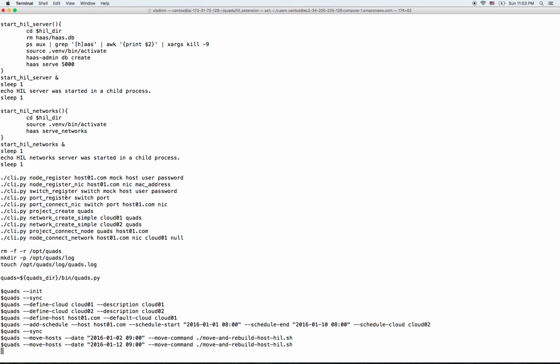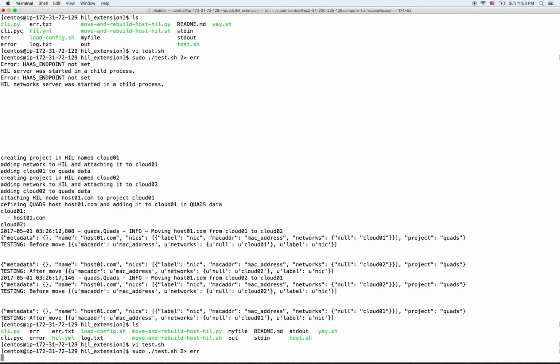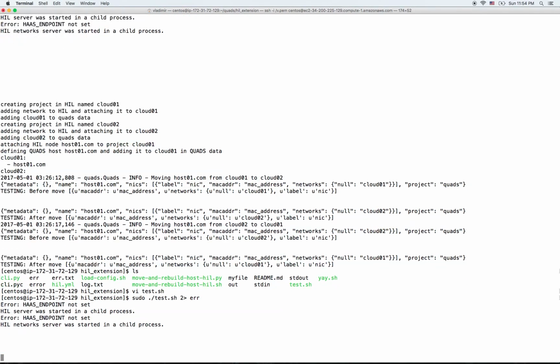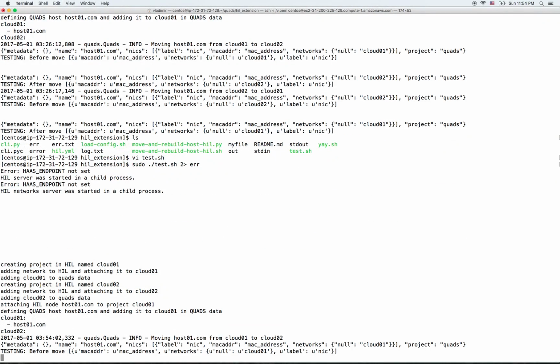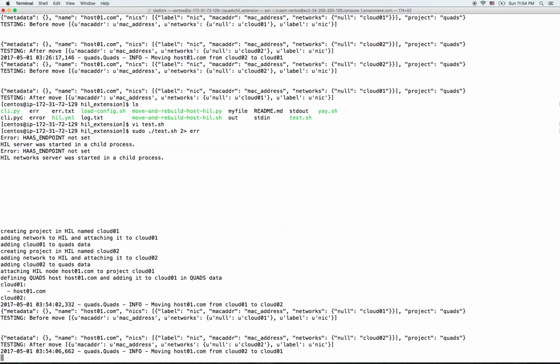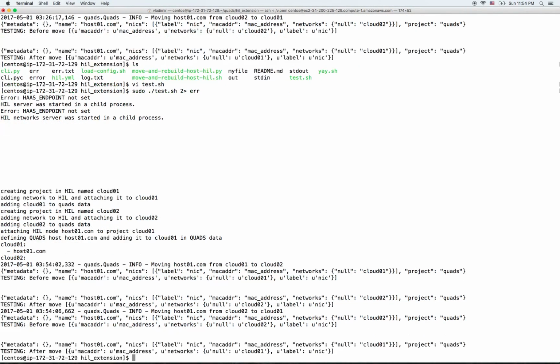Let's run this shell test. It works as intended. It first moves the node from cloud 1 to cloud 2, then it moves it back, which means this design works.